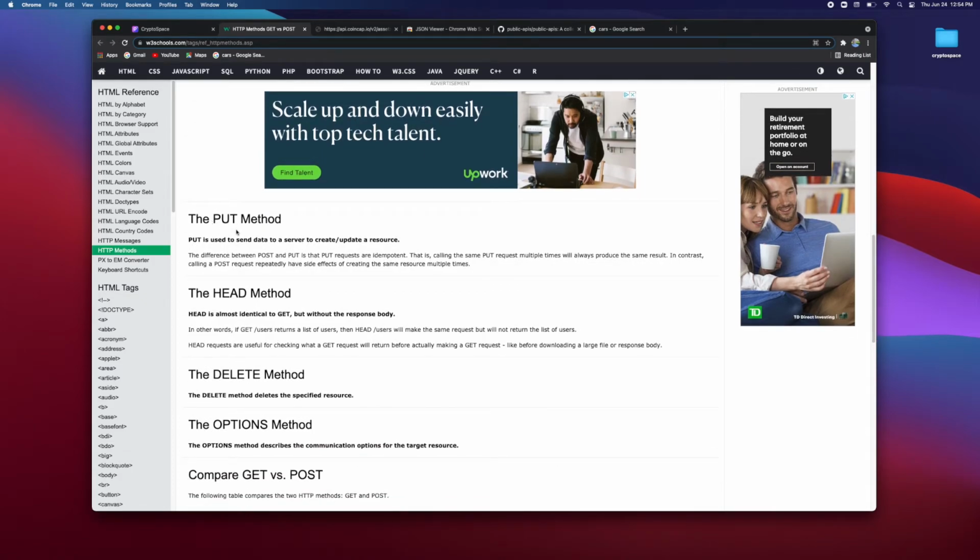Another method that we have is the put method, which is very similar to the post method. Put is used to send data to a server to create or update a resource.